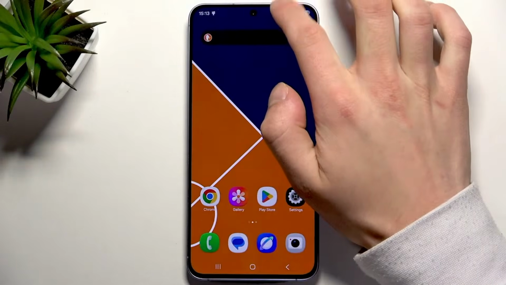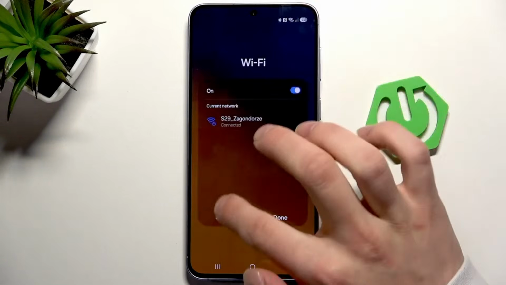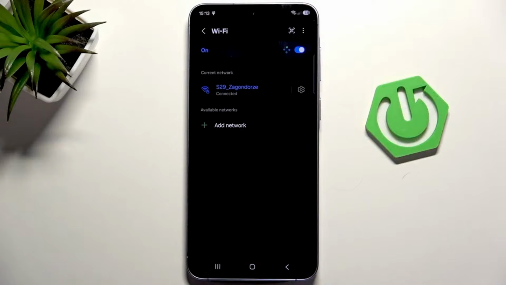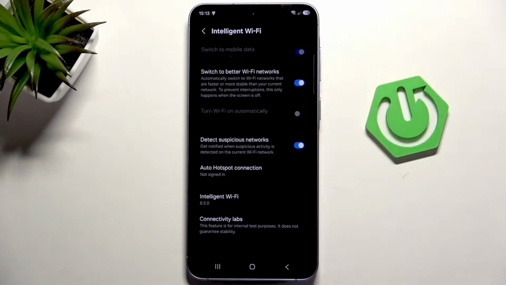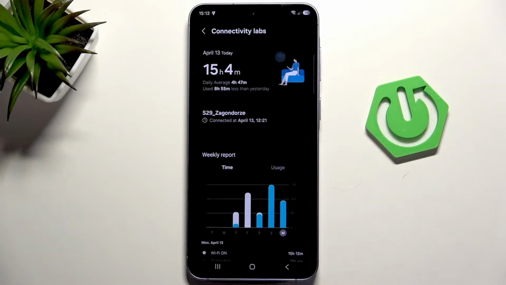So first, scroll from the top and open Wi-Fi details. Then in the top right corner, click these three dots, Intelligent Wi-Fi, and Connectivity Labs. To access the Connectivity Labs, watch our previous videos of how to do it.